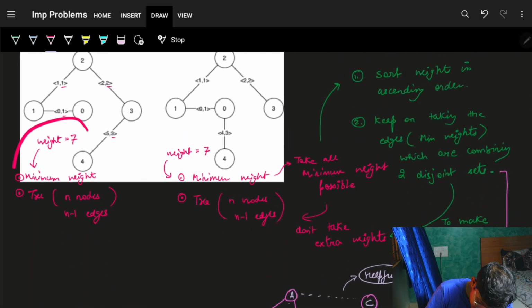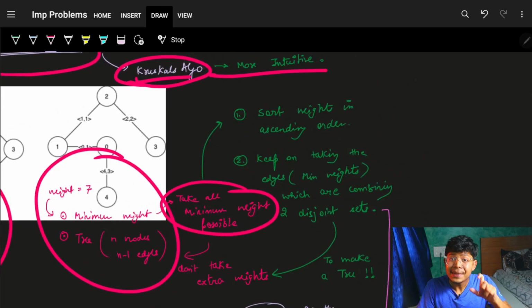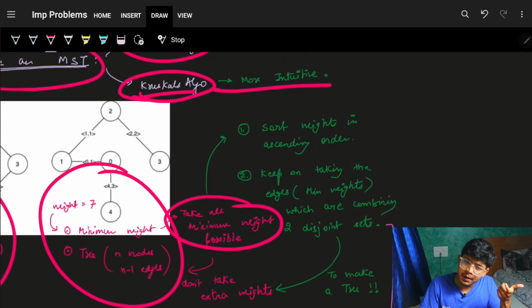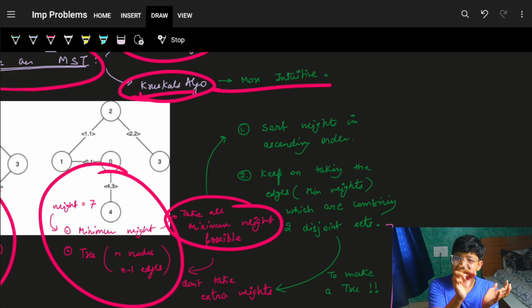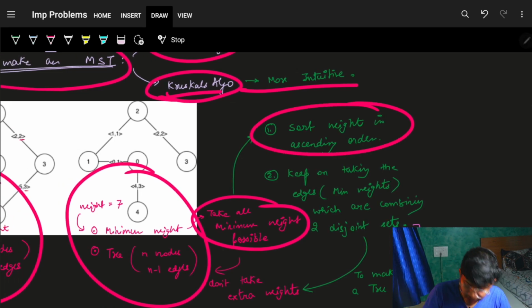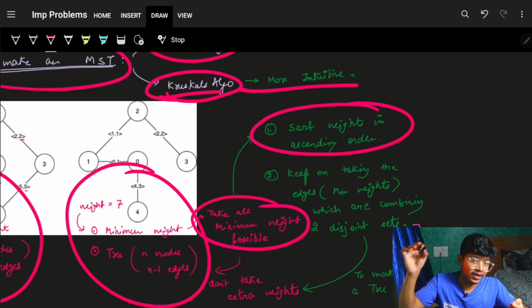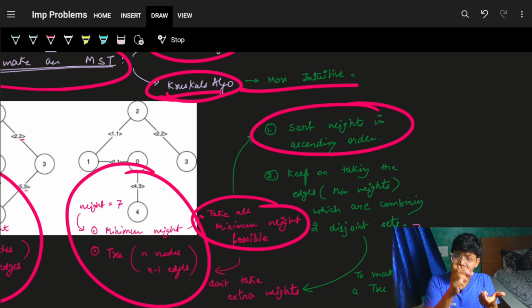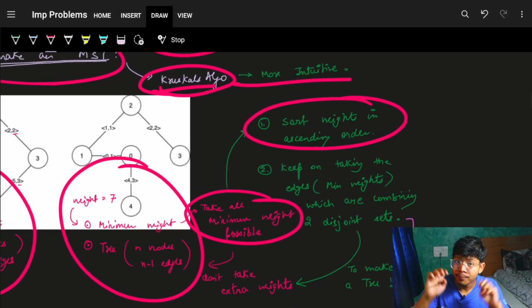Now, the same stuff again. We will take all the minimum possible weights. If we want the entire tree's weight sum to be as minimum as possible, then for sure we take the individual smallest weights possible. So I will sort all the weights in ascending order and start taking them in that order: the minimum weight first, then bigger, then bigger, and so on, so as to get the minimum possible sum.